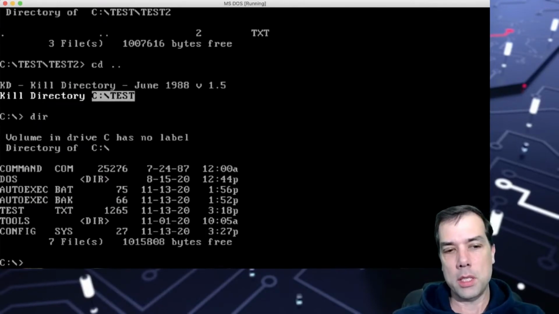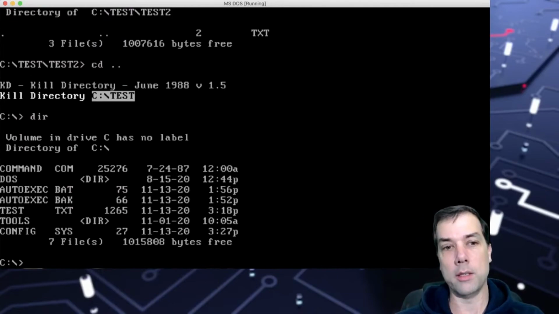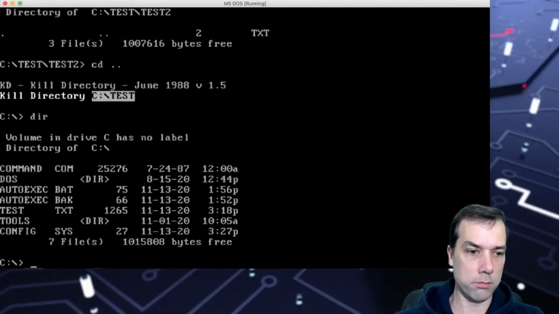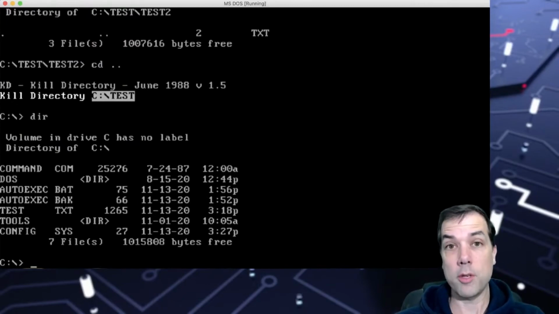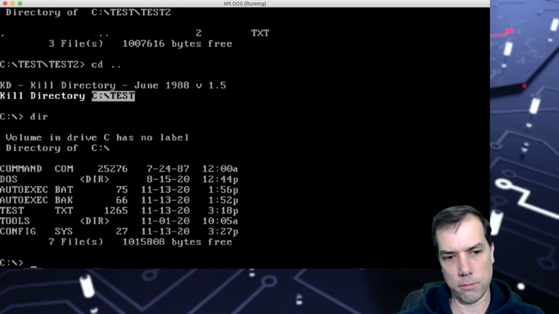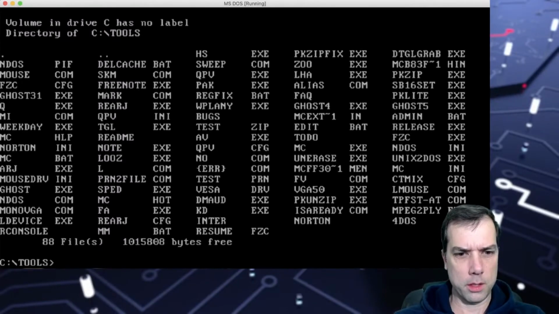So what happens is DOS is not smart enough to recursively go all the way down to the bottom of a directory path and remove a file, remove the directory that contained it, go back up a level. Well, it was already up a level. Remove that file, then remove that directory, and so on. But KD, kill directory, was. So there was a time when it was very useful for me to delete entire folder trees quickly.